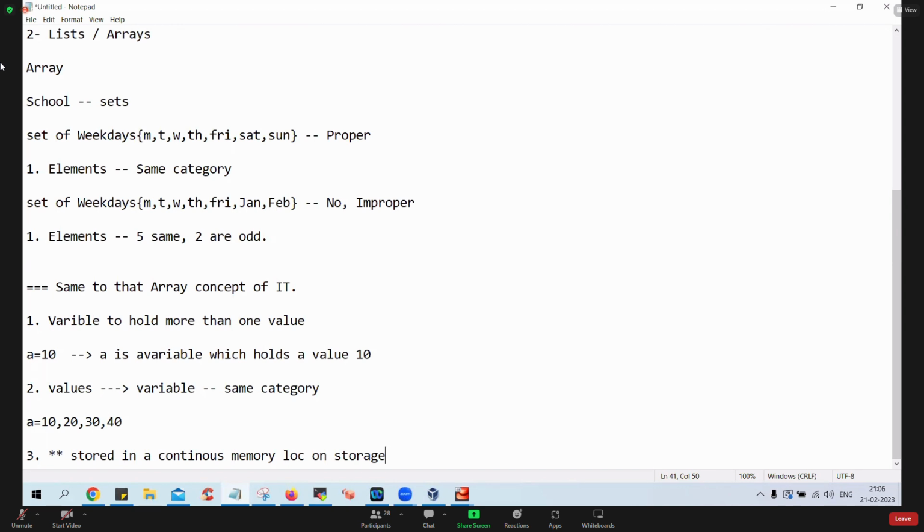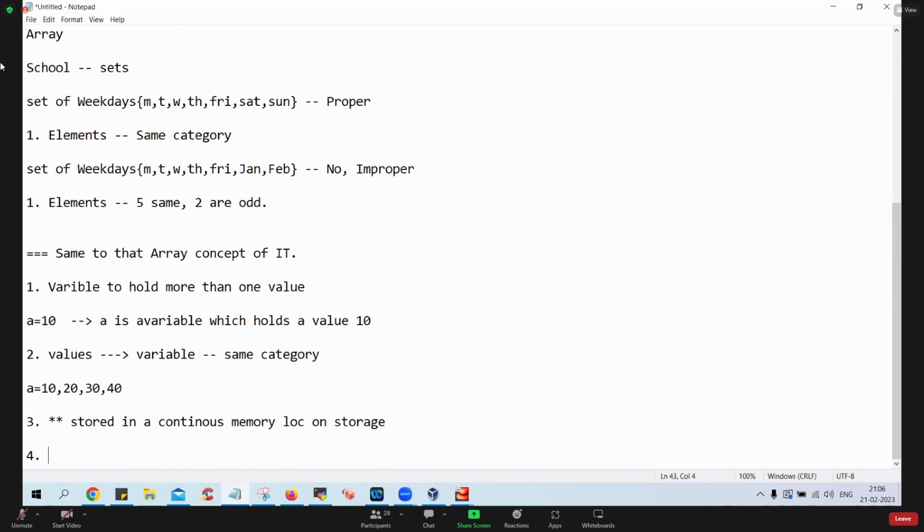Now, do you know the reason why they are stored this way? Why is rule number 3 so critical in telling that it is an array? Only rule number 1 does not satisfy an array, guys. Rule number 1 should be satisfied. Rule number 2 should also be satisfied. And rule number 3 also should be satisfied. When all three are satisfied, only then do we call that concept an array.